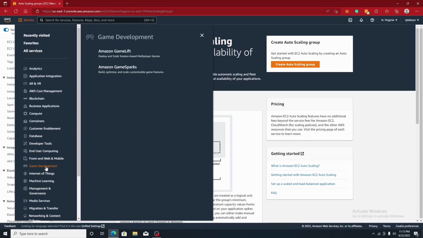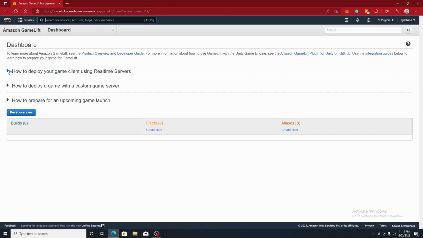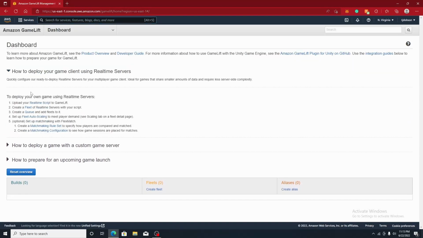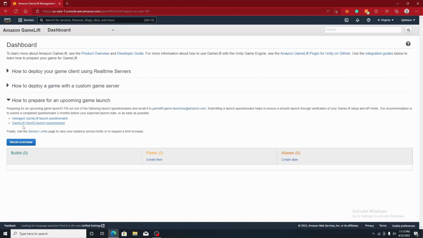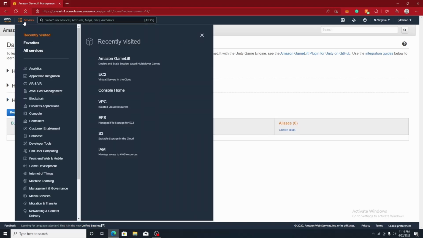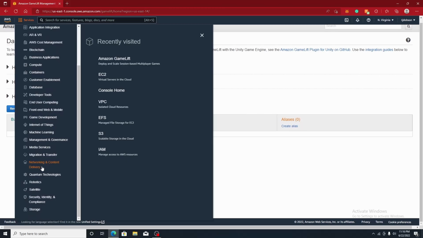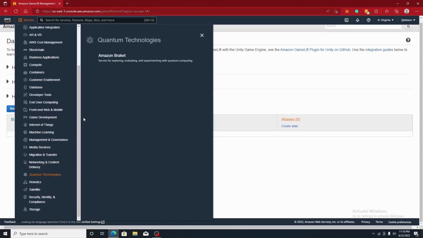I've never looked at the game development one. Amazon GameLift. How to deploy a game client using real-time server. Okay, create fleet, real. Alright. Prepare for a game launch. So this just lets you upload a game and have it run on an AWS server. That's pretty cool. There's also one for quantum technology.